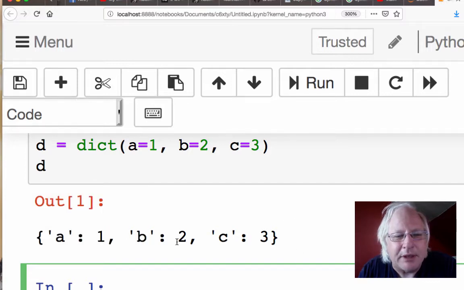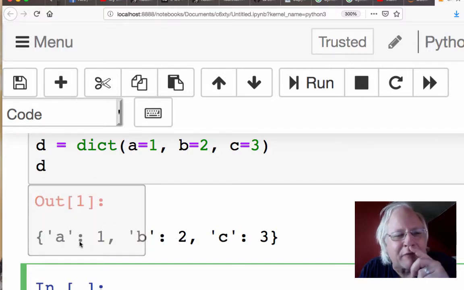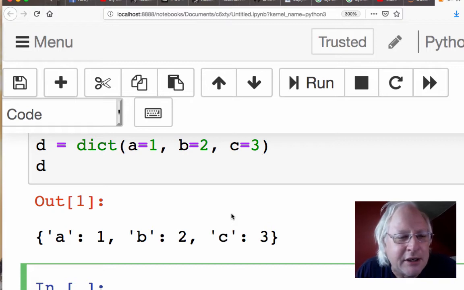A is 1. When I say A is 1, what I really mean is A is a key to the value 1. So it's like a cubbyhole labeled A, and in that cubbyhole is 1. One way to think of it. There are many metaphors you could dredge up at this point.